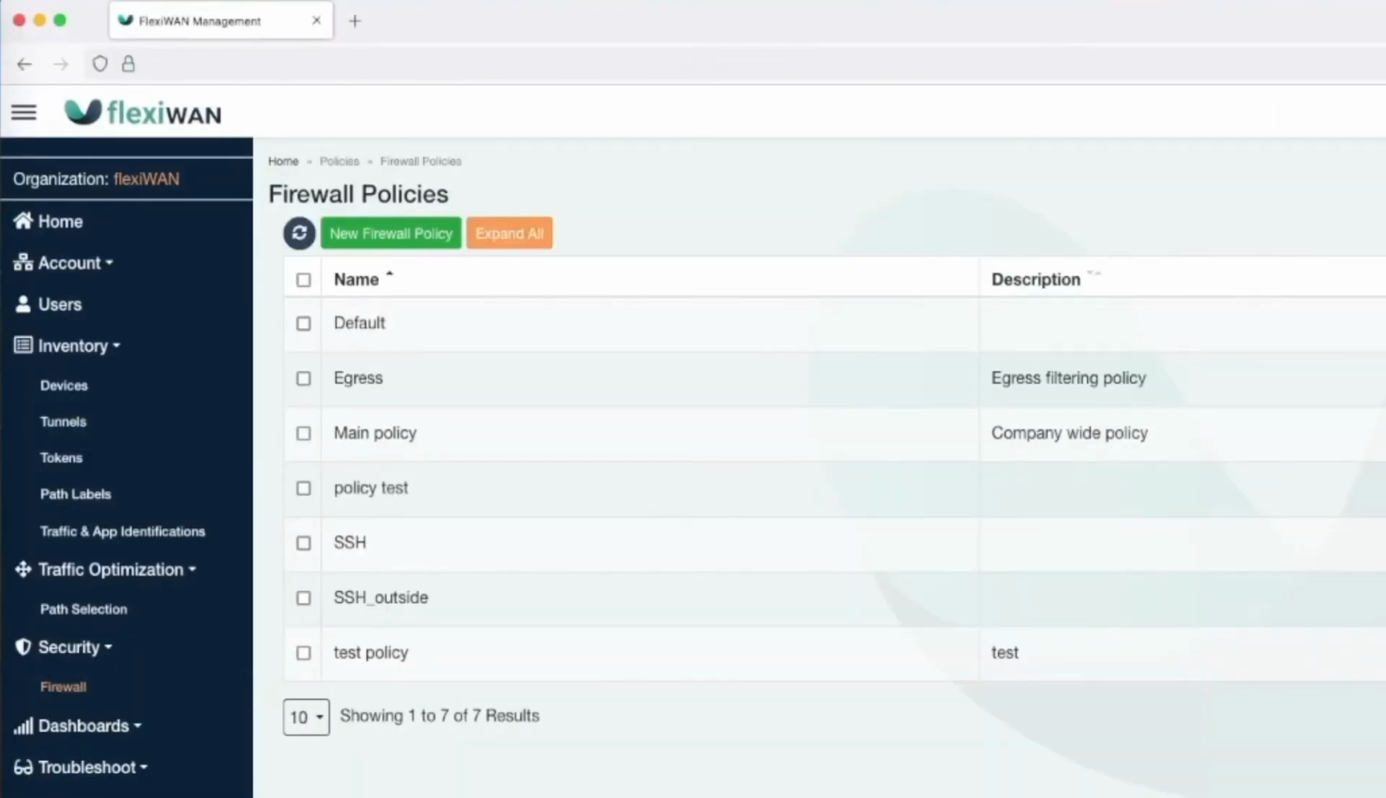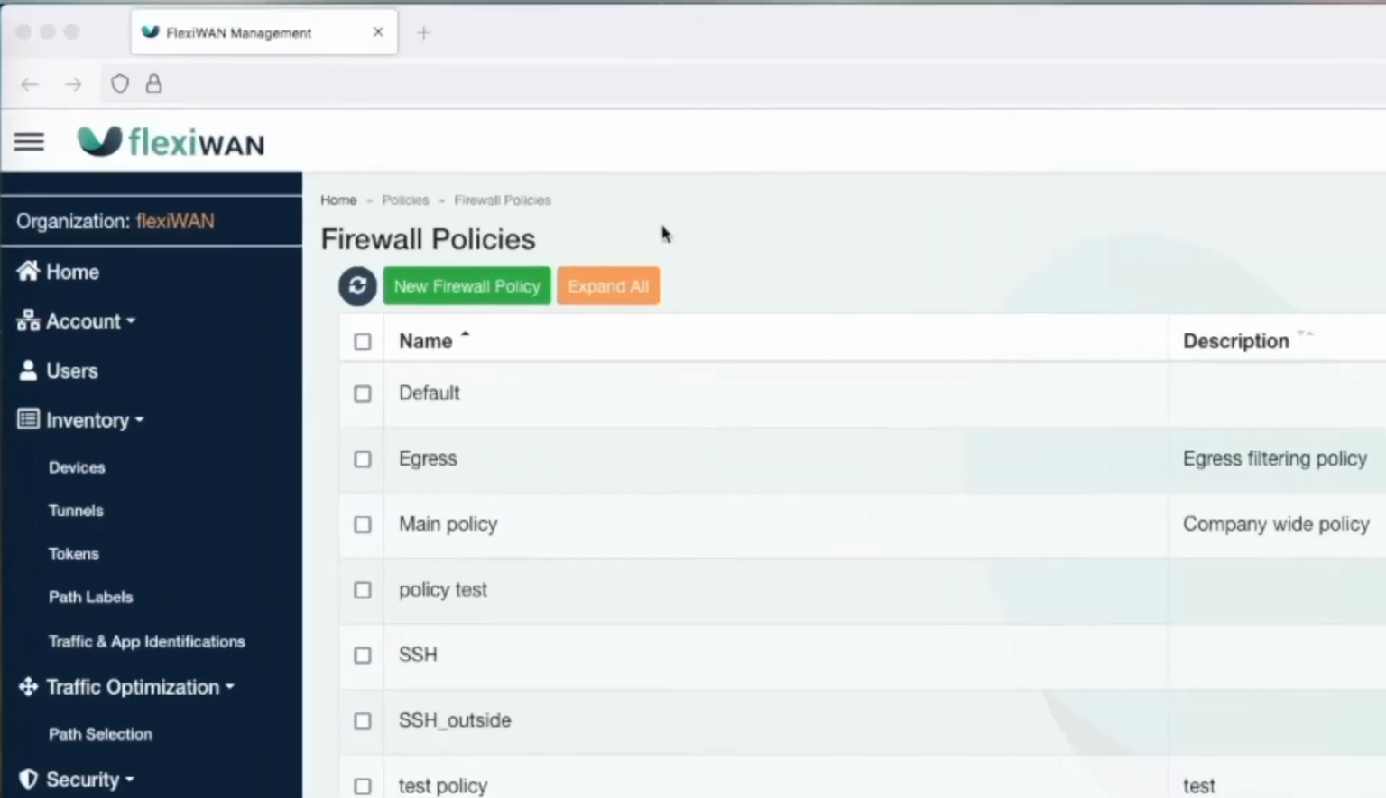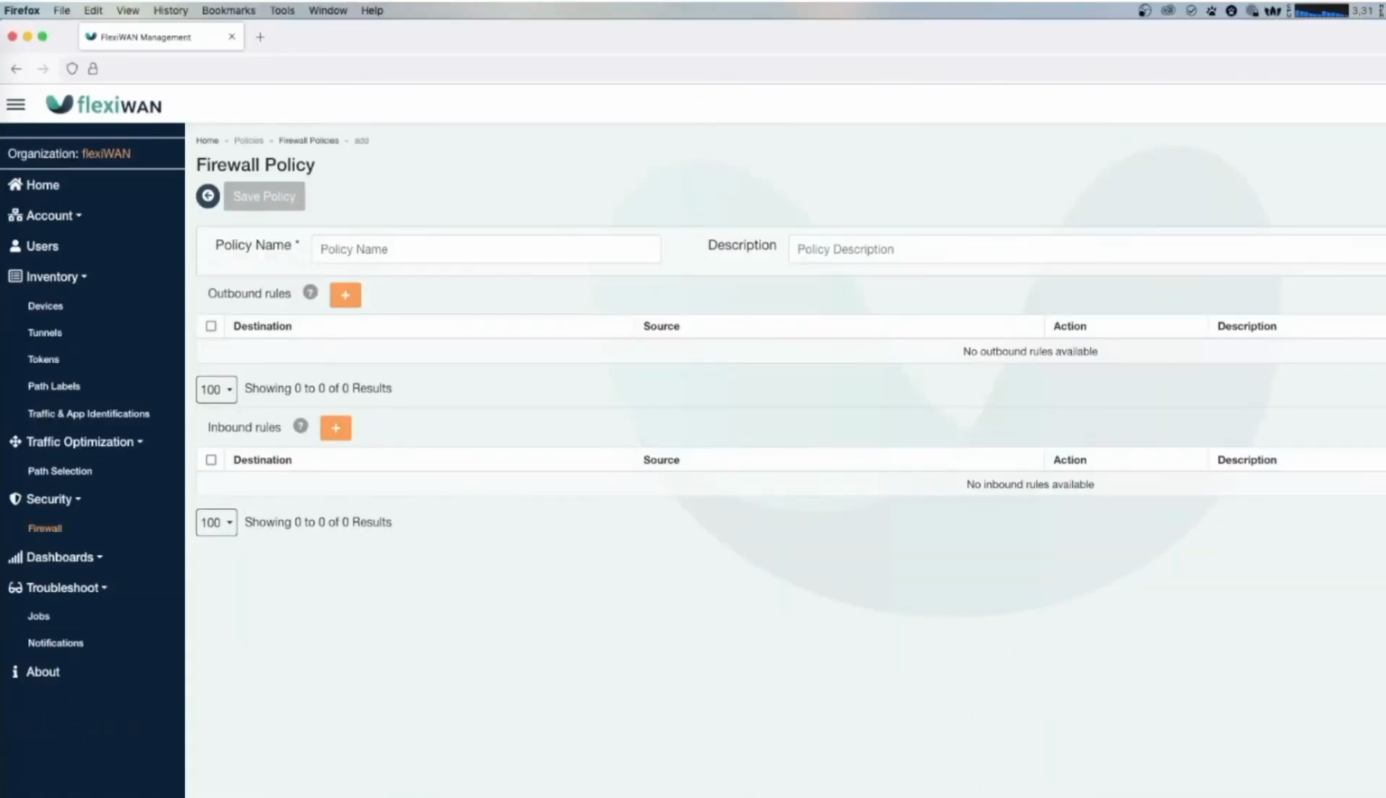Now that we've covered firewall rules, let's cover firewall policies. Firewall policies is the place where users can define a set of rules and then install it to many devices at once. Policy can be created from this section by clicking on the new firewall policy. You'll notice that the layout is similar to the firewall tab, and everything is pretty much the same. However, there is a major difference.